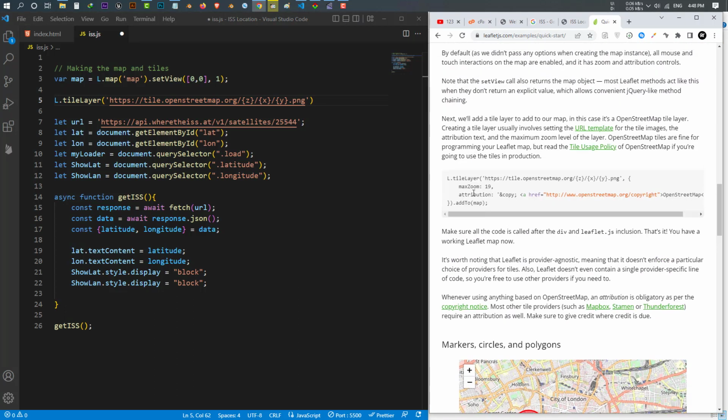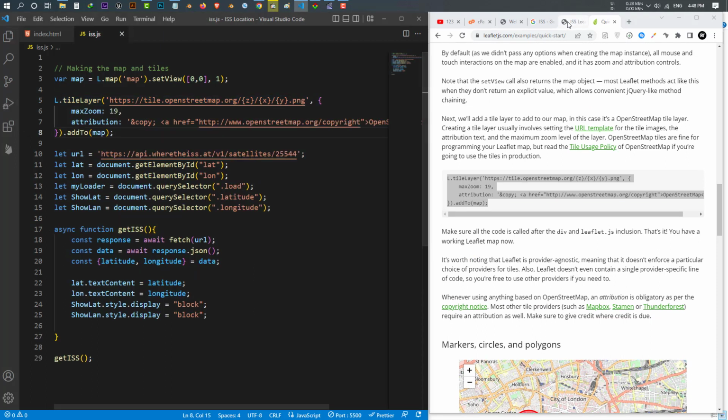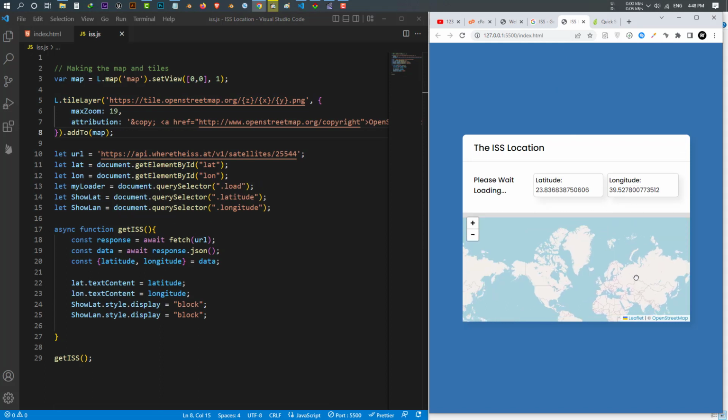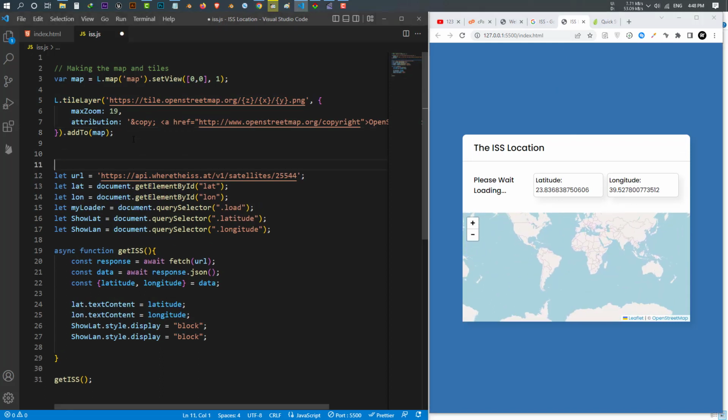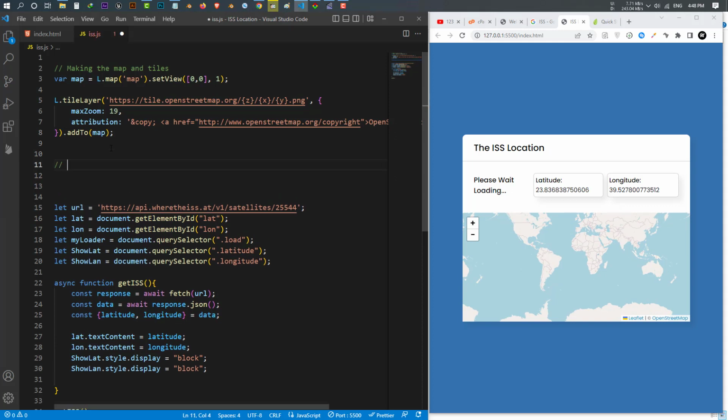Let's go back. Let's do it. Let me just copy this one. Why should we waste our time? Okay, let's save. Now we have our map, you see. Okay, after that we have to make a marker, and also you want to give it an icon.